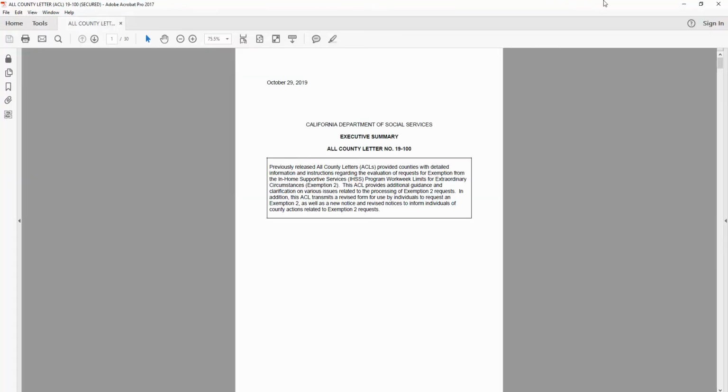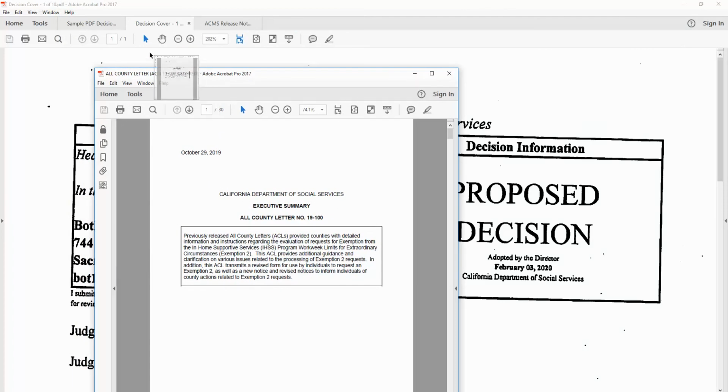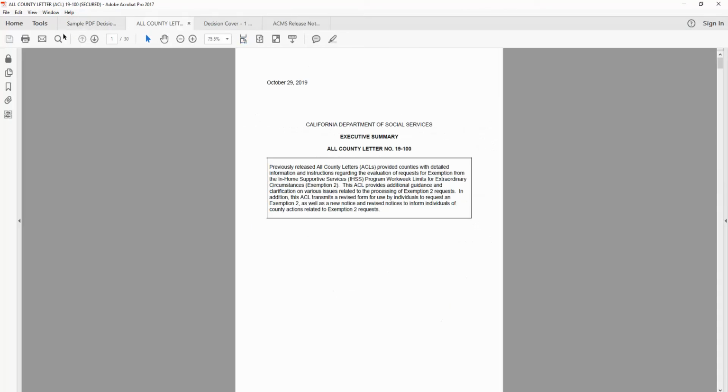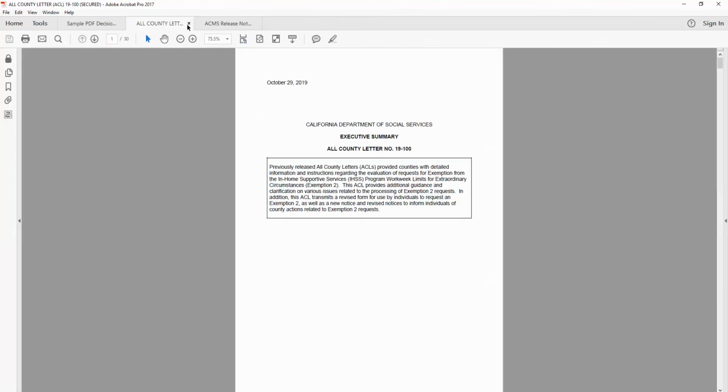And what I did there was I accidentally took my all-county letter and pulled it out. So let me make this small and I want to put it back into my list of documents here. All right. So you can move these documents around in your tabs. So those are the different tabs. And then if you are done looking at a particular document, let's just say I've looked at this cover page, I'm done with it, and I just want it to go away, you can just hit that X, and that will take it out of your listing here.